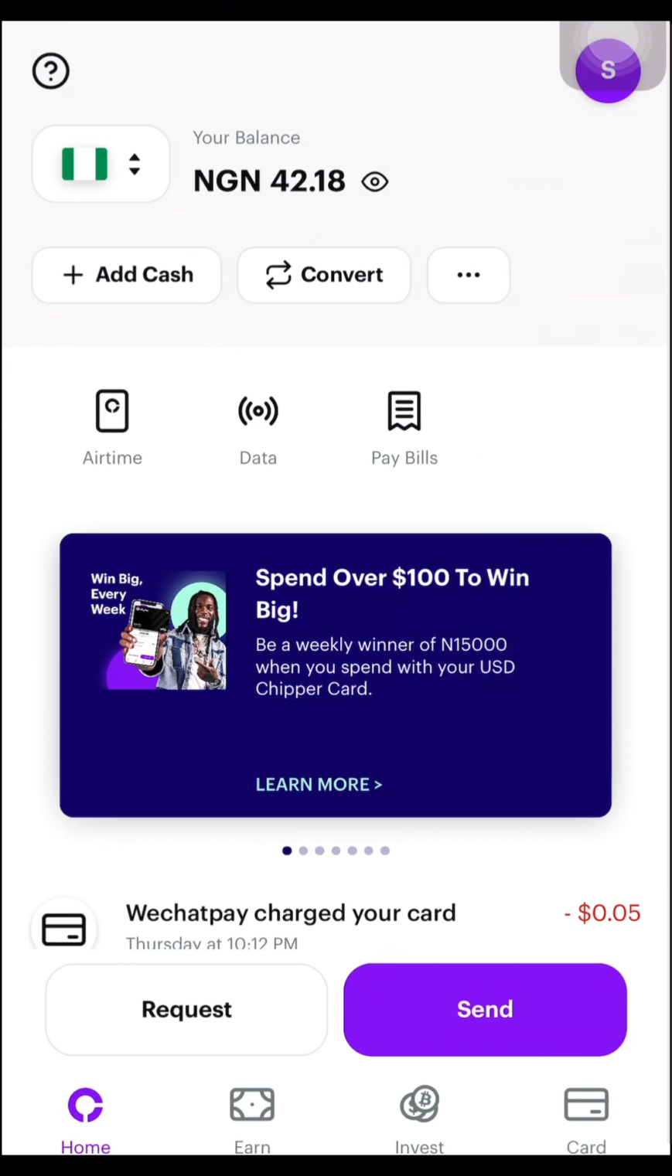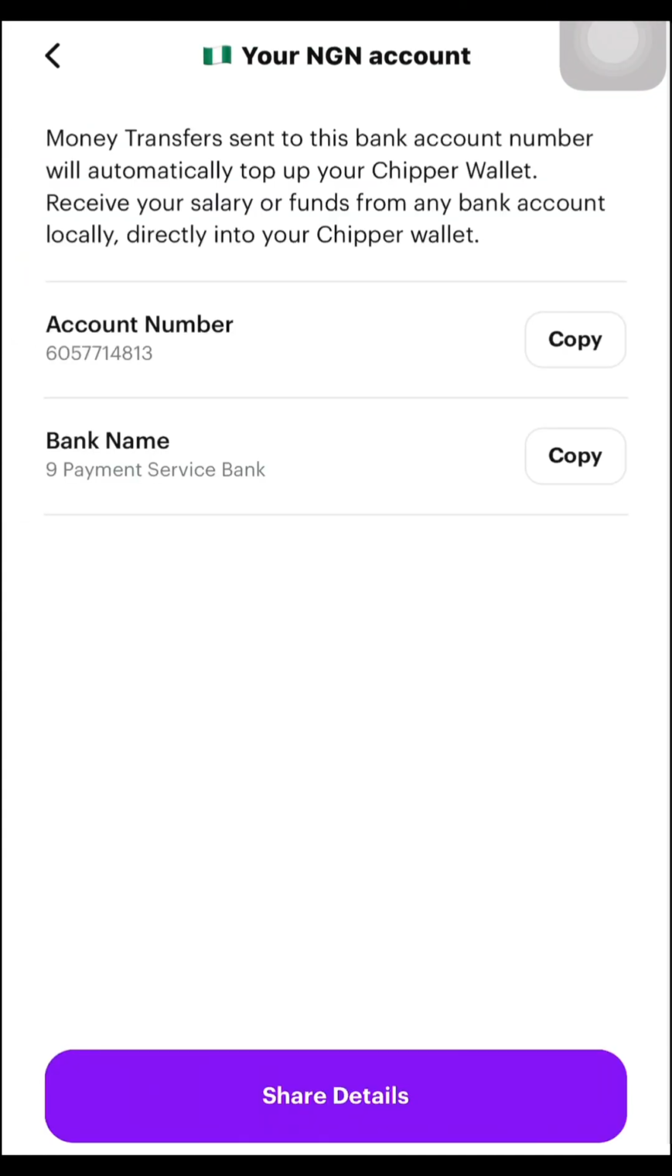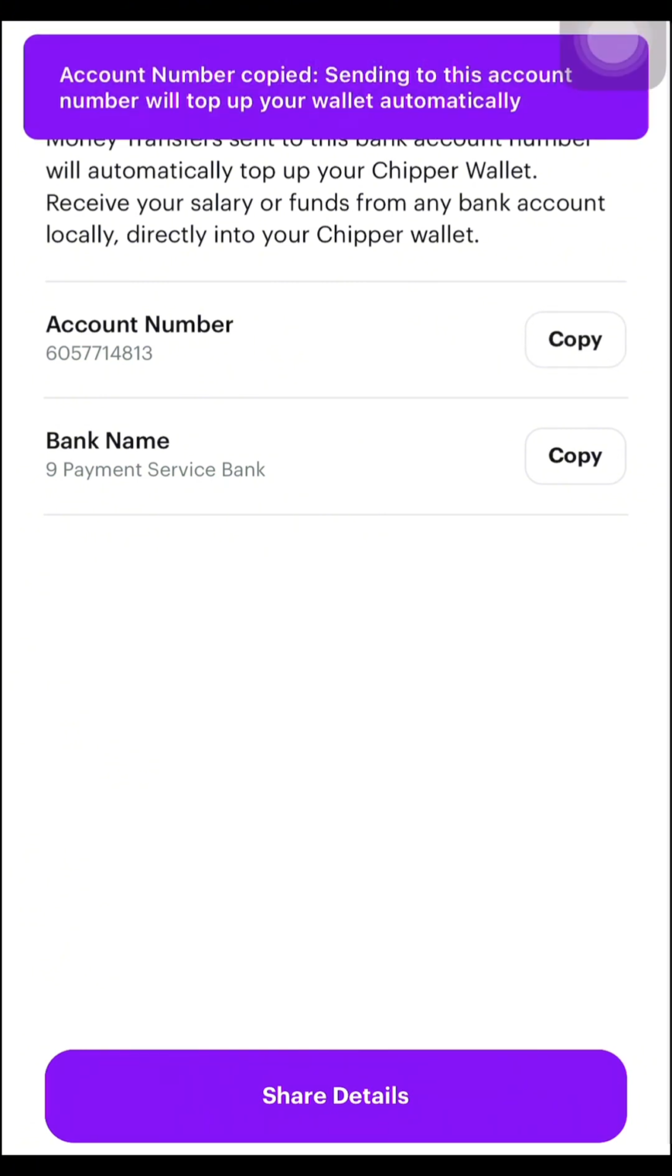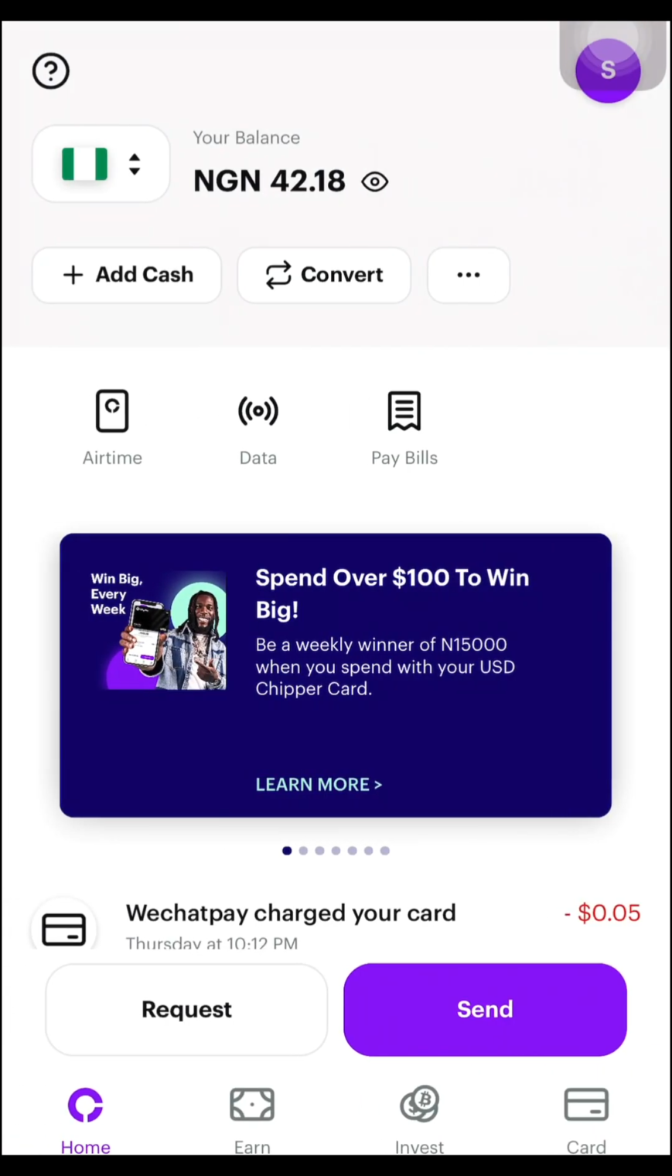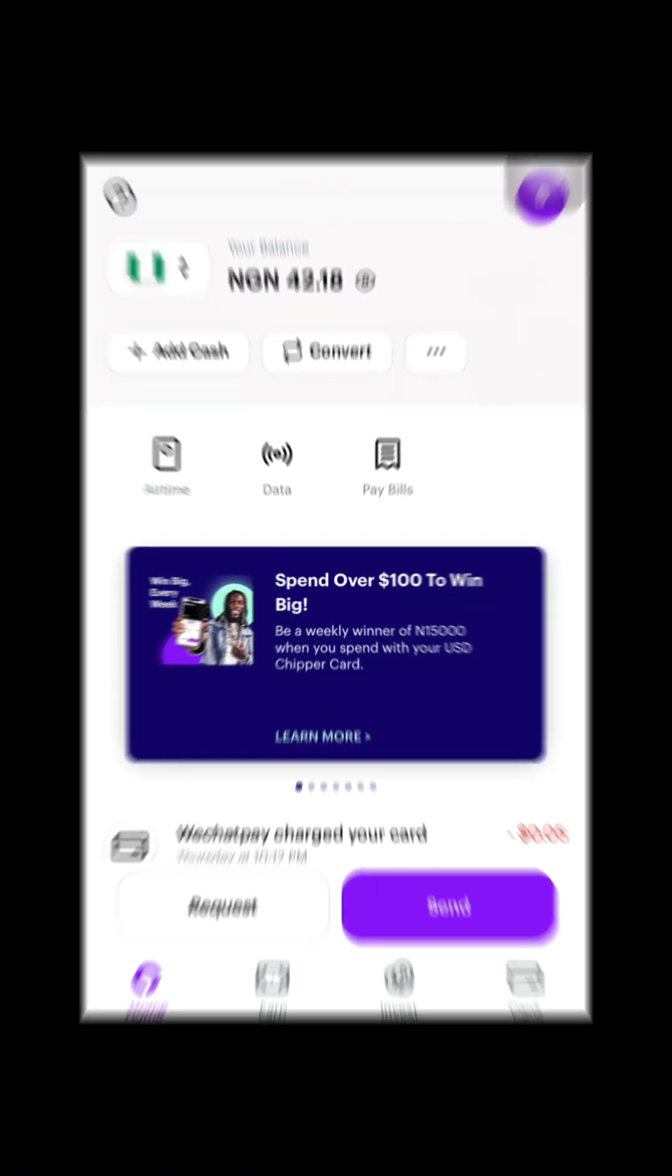The first thing we are going to be doing right now is to fund our NGN wallet by adding the amount of the exact conversion we want to fund our domiciliary bank card with. So I'm going to click on add cash now. Once you click on add cash, they are going to generate an NGN account for you automatically. So you want to copy it. Once you copy it, you send the money directly to this account. Once you send the money, it's going to be reflecting here.